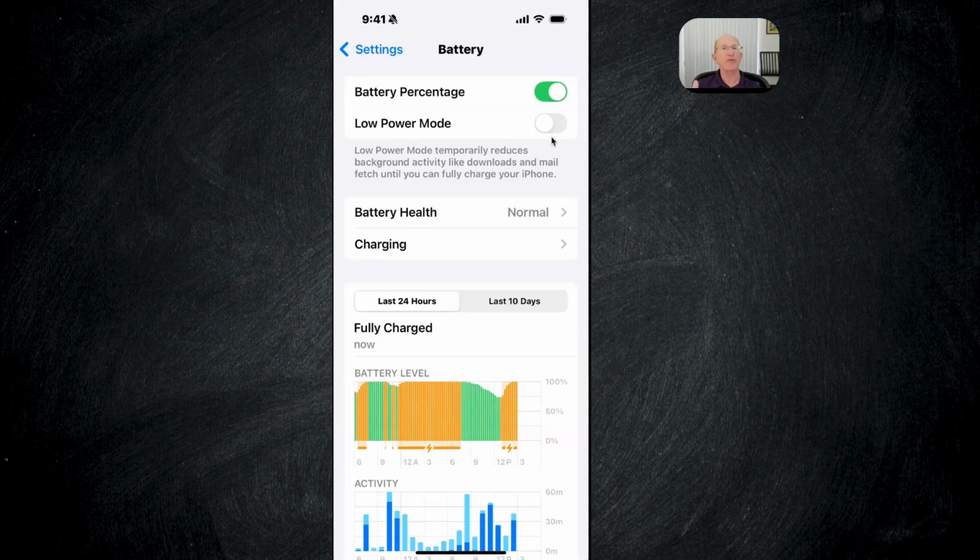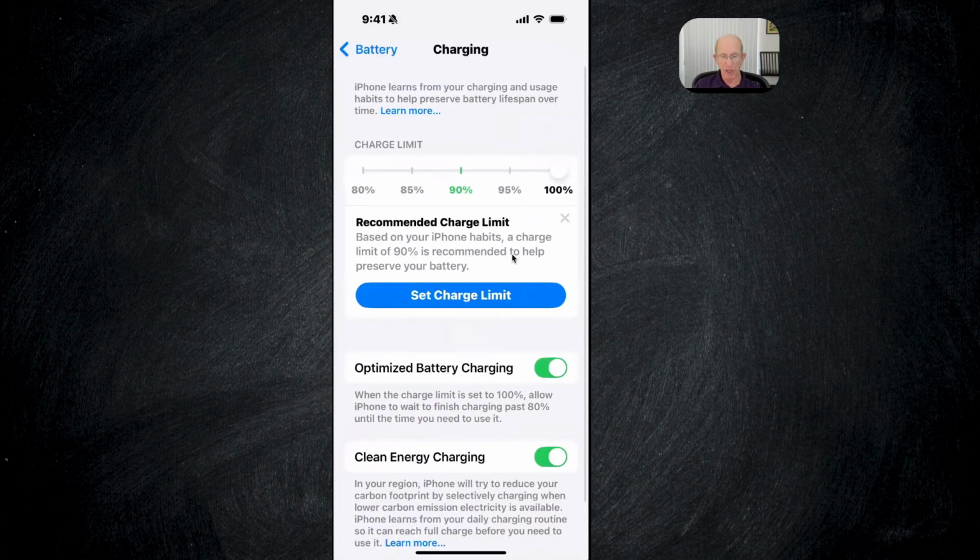So lots of times if you get below a certain charge on your phone, it may automatically go into low power mode to save like the last 10 or 20% of battery. I'm not sure whether it sets at 10 or 20%. You'll get an indication of your battery health. You'll get an indication of charging and how it's charging. And they have a recommended charge limit.